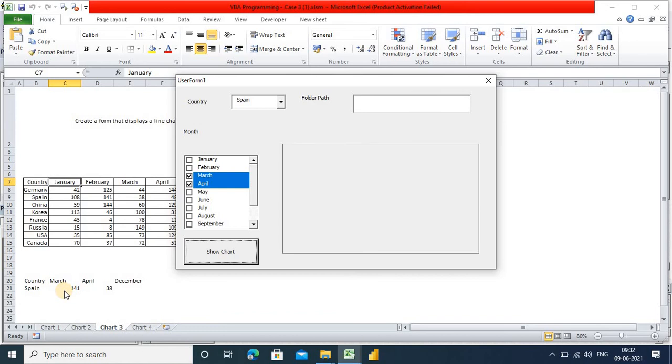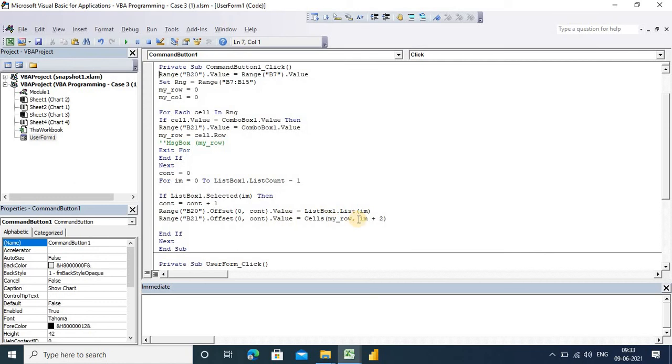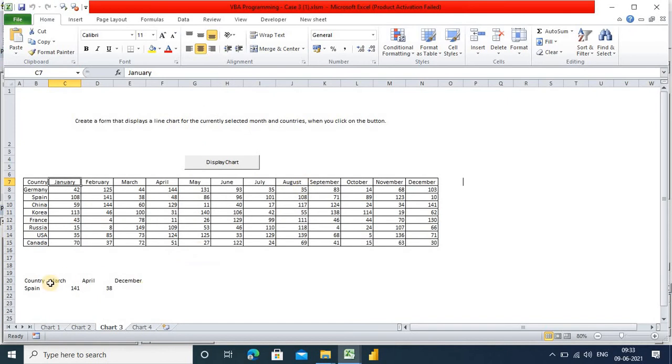Okay, March is 141 span, and April is 38. So still the count is not proper. So let's have a look at why it is not showing the proper count. March 141. So where is the 141? It is reading February and it is reading March. So we have gone one forward. So we need to remove the plus 1. Okay, so we need to get 3.